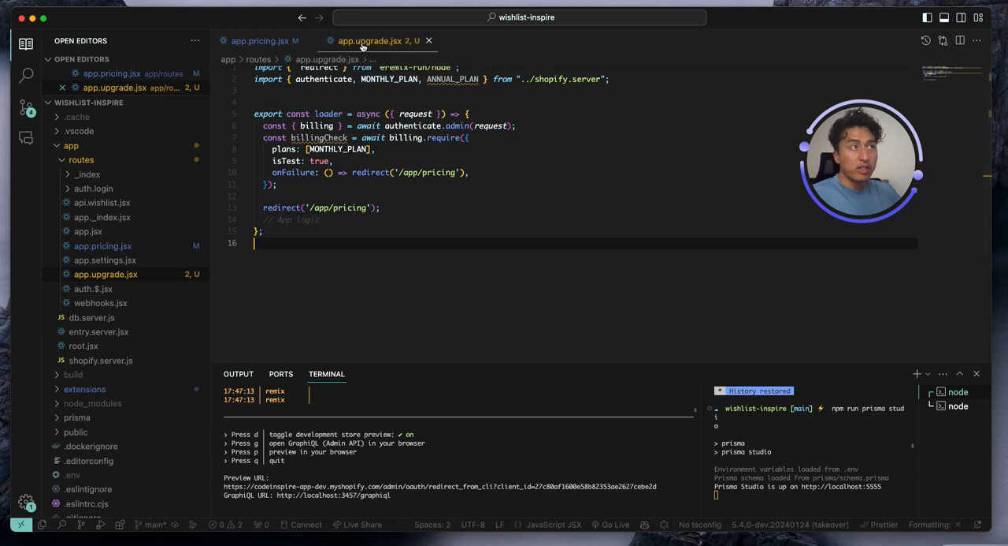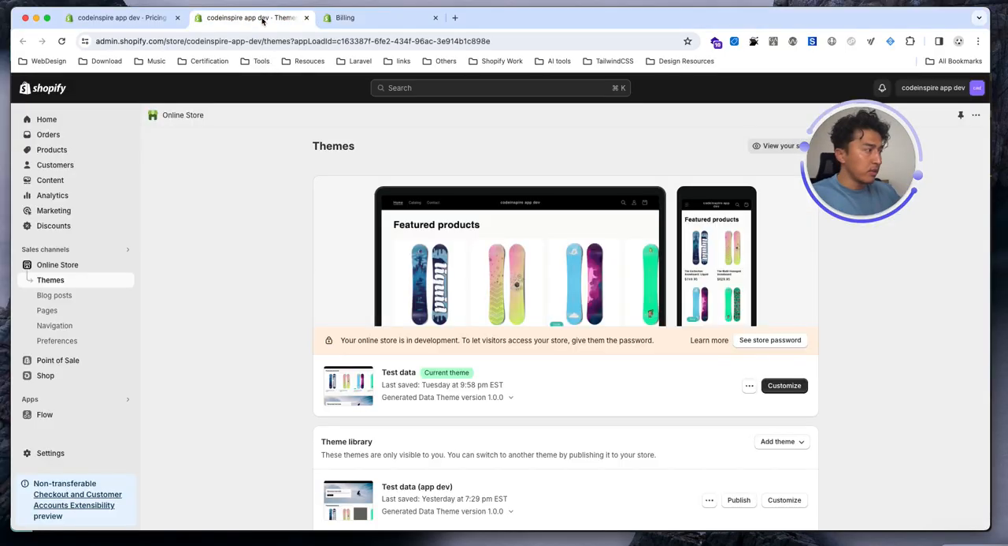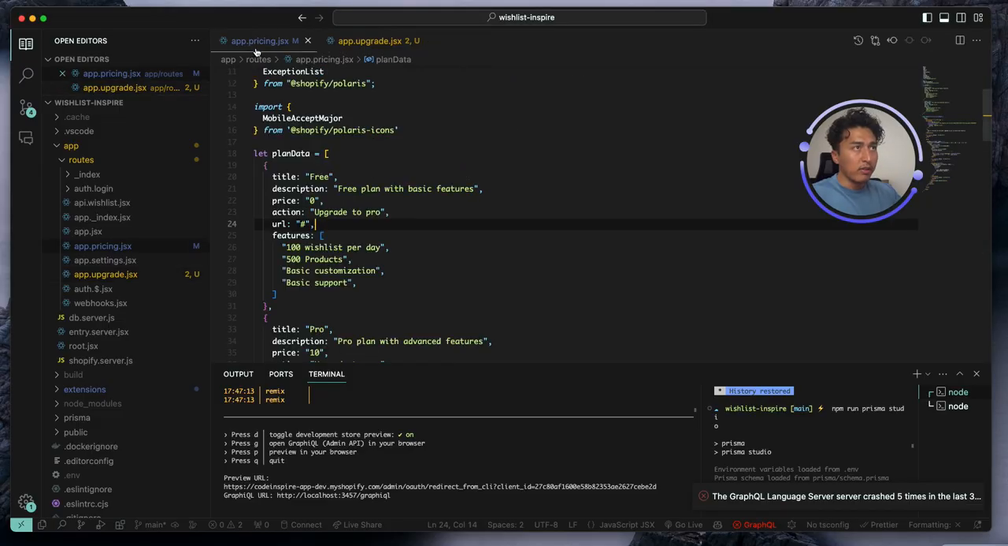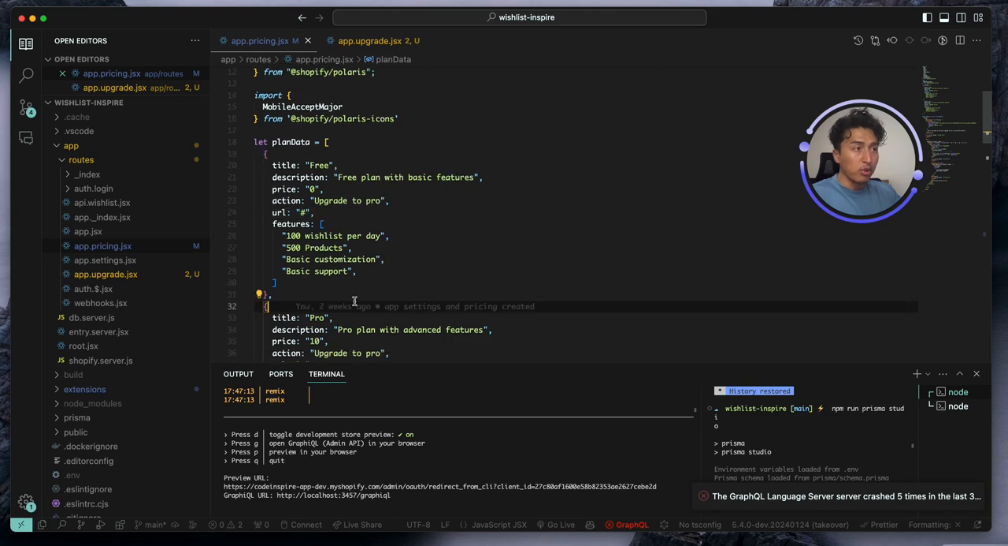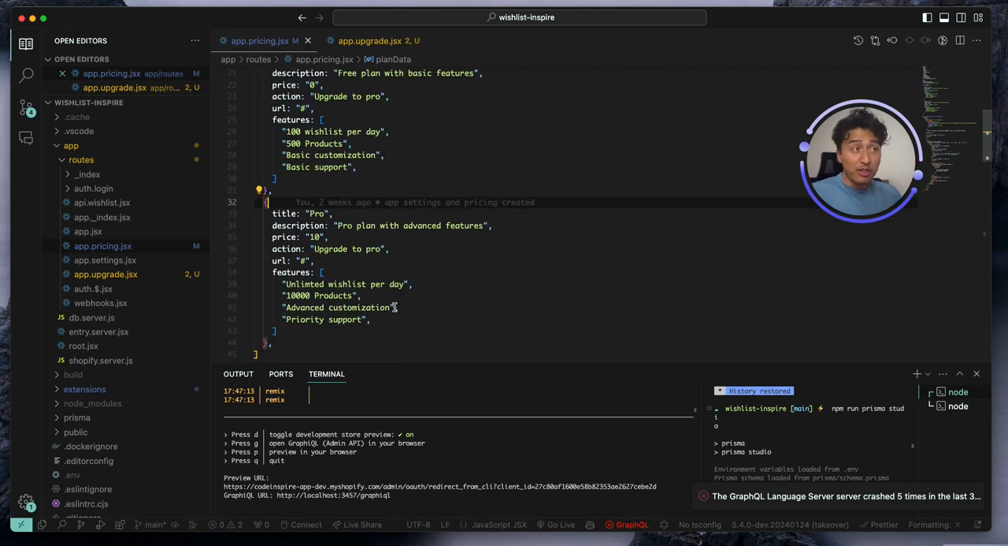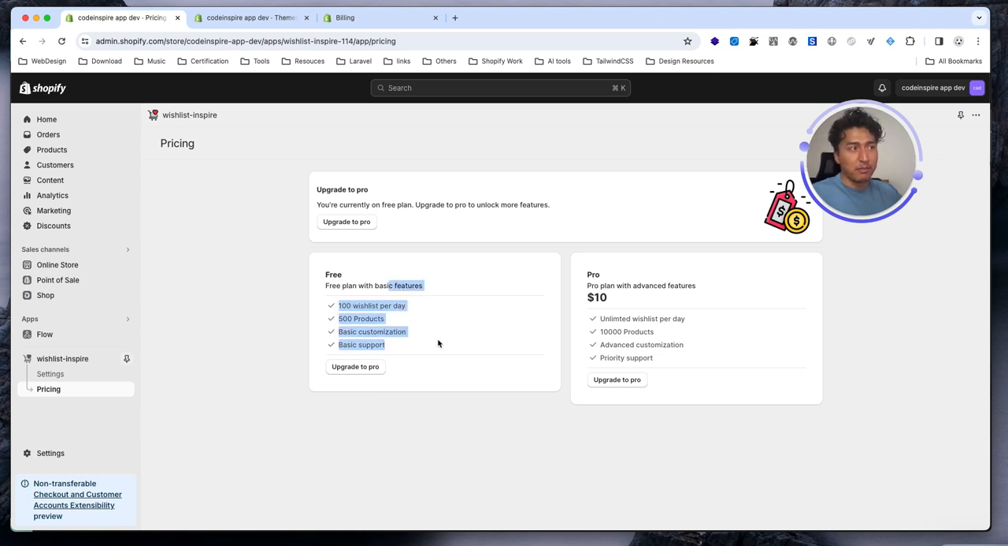Now we have to send the customer to this URL. How do we do that? If I come down, I hope I'm not getting any error. If someone clicks on upgrade to pro, I want to trigger that URL. Cool. If I come to the pricing, this is the URL for the upgrade to pro. And for the same free price, it's up to you to design your pricing page nicer.